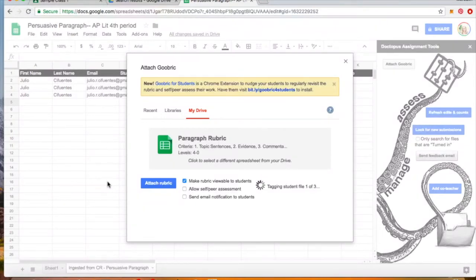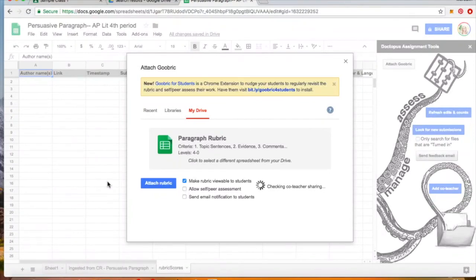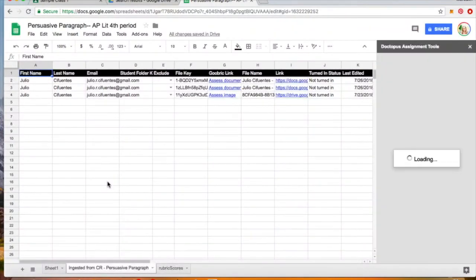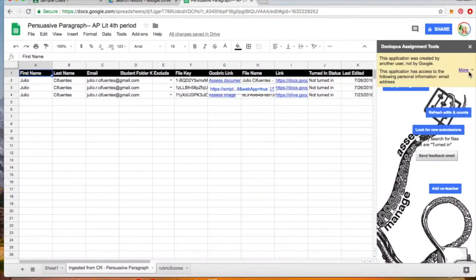And this new column is going to provide us with a link called Assess Document. And that's where we're actually going to be going in to grade each individual assignment. So I'm going to show all this to you. It just takes a moment for Goobric to load in and work and do its magic. So as it's doing that, we'll get that new column that says Assess Document with a link. And there it is, exactly what I was talking about right here.